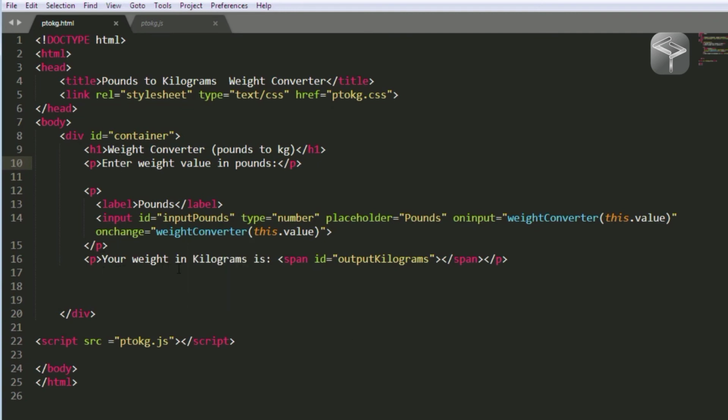Again, this is just a paragraph that will input the value of the calculated conversion. It will append that using the span element to this text here. Line 22 is just a reference to the external JavaScript. Again, like the kilogram to pound, I've just called it pound to kg. So very basic stuff, similar to what we did with the kilogram to pound conversion. So this is the HTML. Let's take a look at the JavaScript.